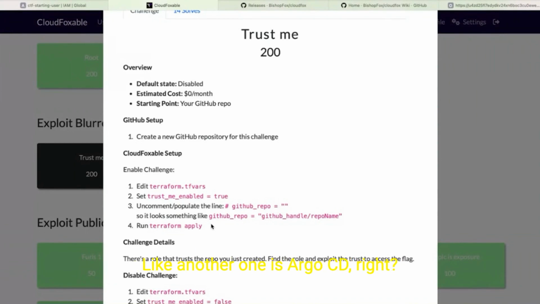Like another one is Argo CD, right? The way Argo CD works is that it uses GitOps. It watches a GitHub repository, and as soon as there's a change to that repository, it'll reflect that and create new pods in a Kubernetes cluster. Yeah. So all I need to do is either have admin access to Argo or have write access to the GitOps repository, and I can make new containers in production. That's all it would take.